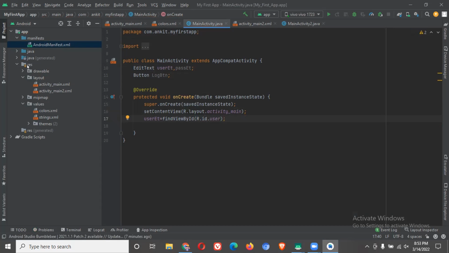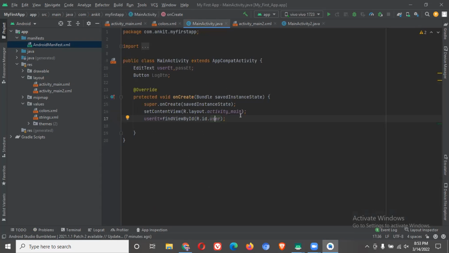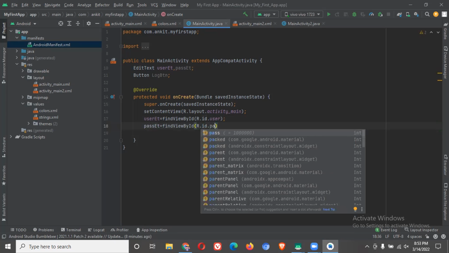If you want to check, you write the ID, then press control and click user. It automatically goes to that binding edit text or view. If it takes you to the right place, then you called the right ID. Okay. Now again call pass is equal to find view by ID, R dot ID dot pass.